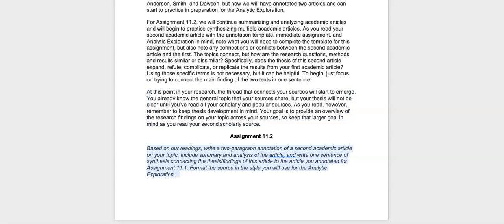Assignment 11.2. Based on our readings, write a two-paragraph annotation of a second academic article on your topic. Include summary and analysis of the article, and write one sentence of synthesis connecting the thesis and findings of this article to the article you annotated for assignment 11.1. Format the source in the style you will use for your analytic exploration.